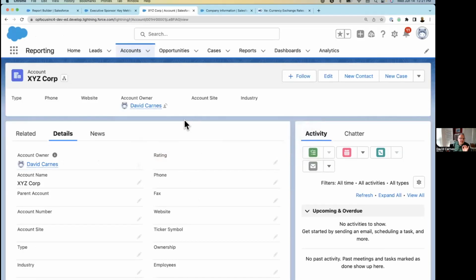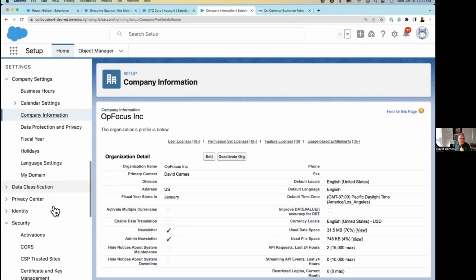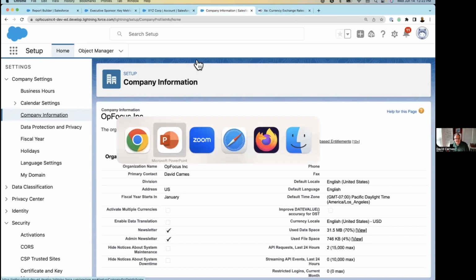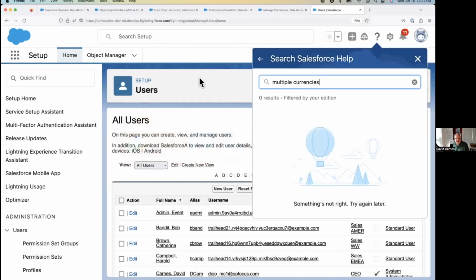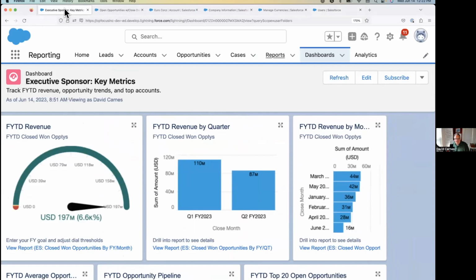So starting in the system, this org has multi-currency turned on. And, oh wait, this org does not have it turned on, which is the one that I had. Okay, this must be the one that has it on. I think I'm going crazy.